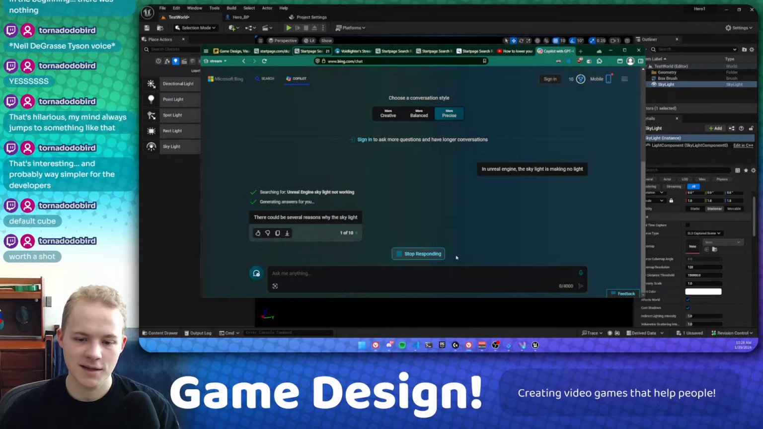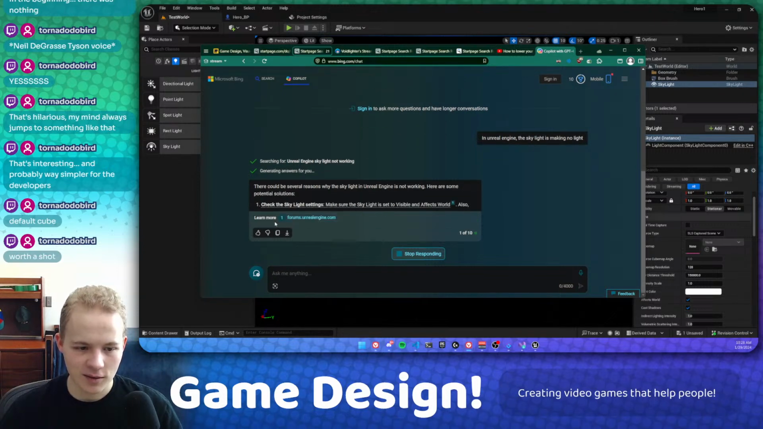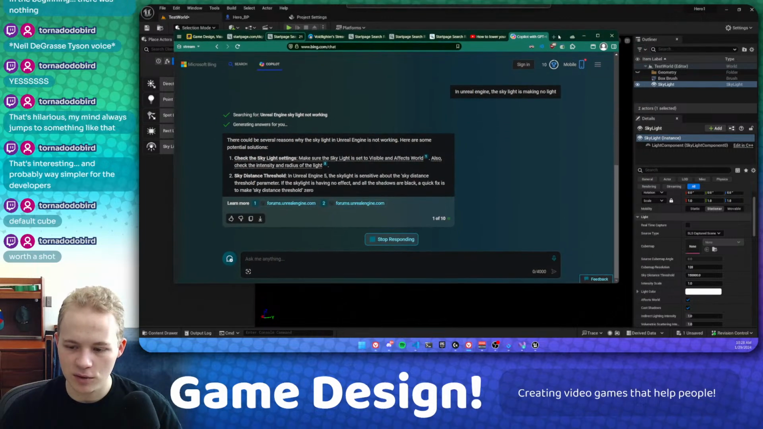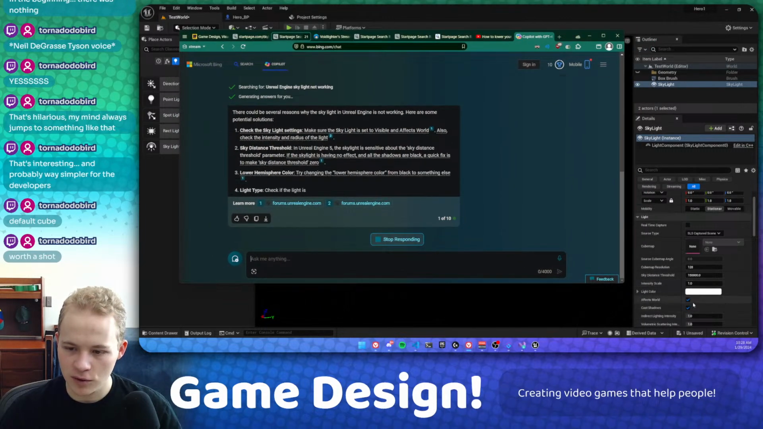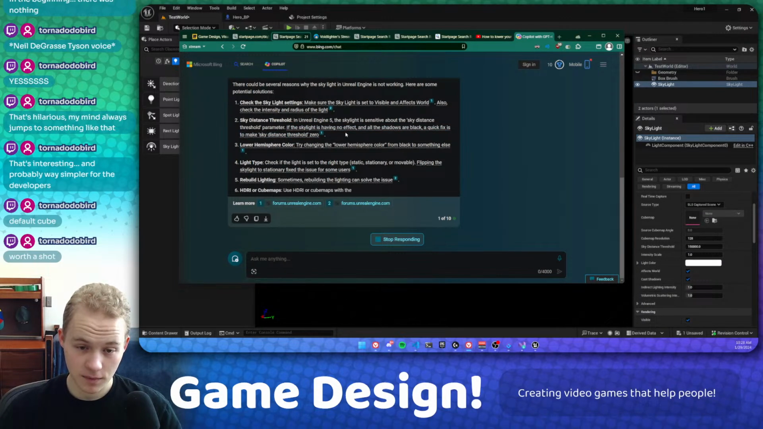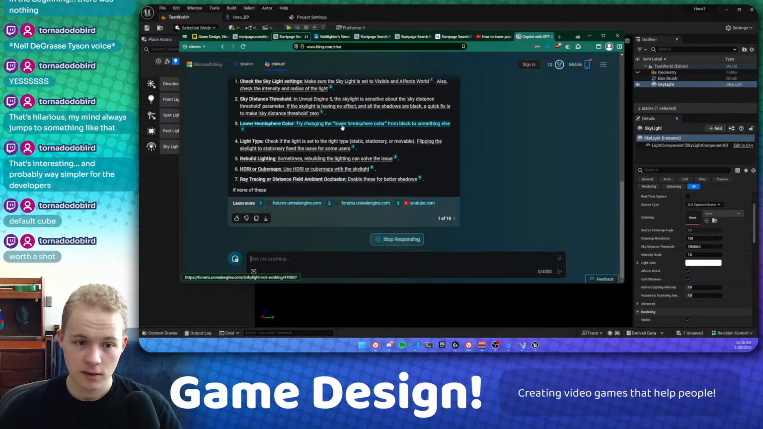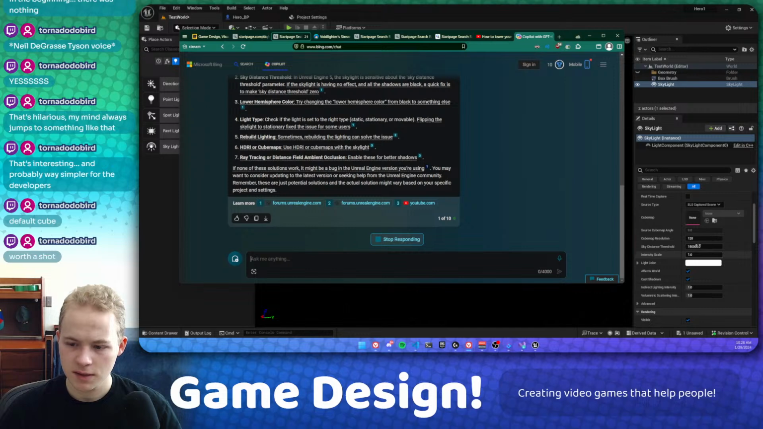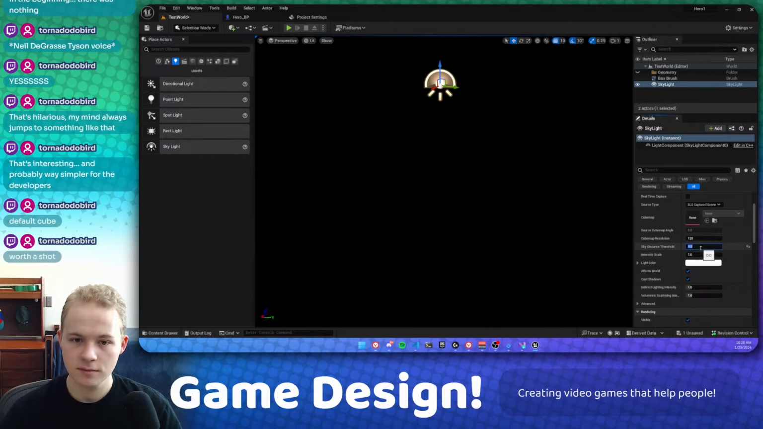Okay. Several reasons. Oh, dang. Oh, there we go. Make sure skylight is set to visible and affects world. Affects world, and it was visible. Sky distance threshold. Set the threshold to 0. No, that didn't do it.